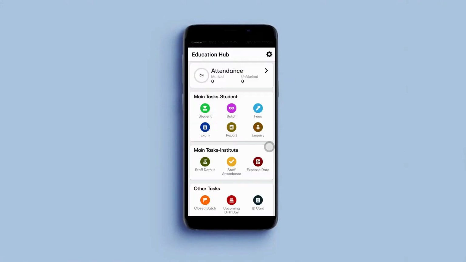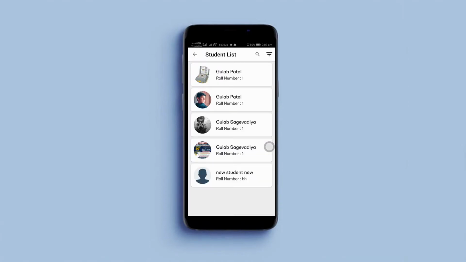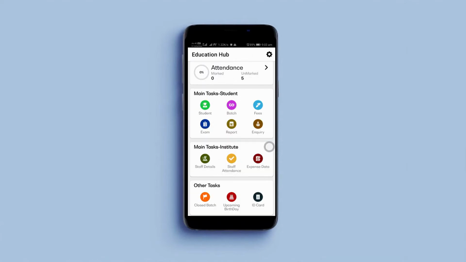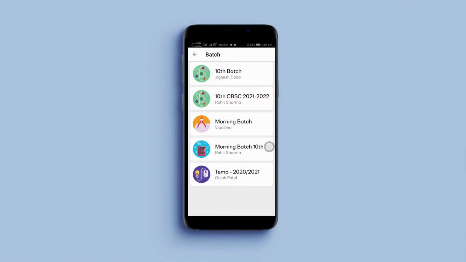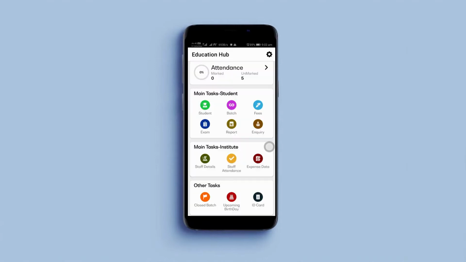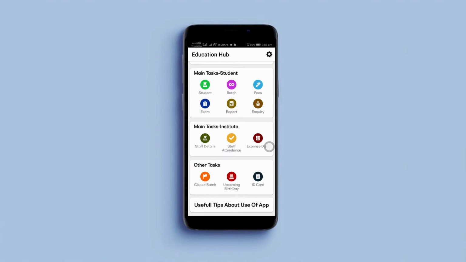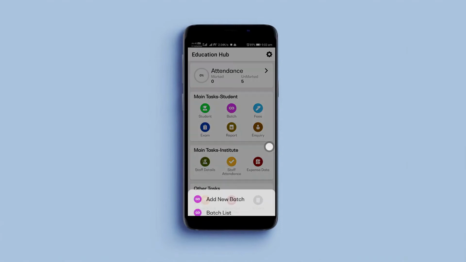Here I will show you how to create a new student and view a student profile in the Tufee app. I must recommend you create a batch before creating any student profile in the Tufee app. If you don't know how to create a batch, go to the app and you will find a button about tips at the bottom of the screen, then click on add and view batches. Here I have provided a batch information video. Now I am expecting that you have created a batch in your system.